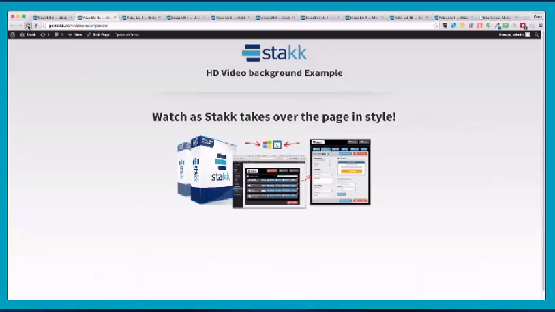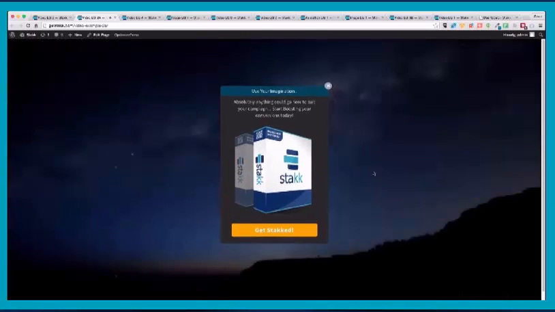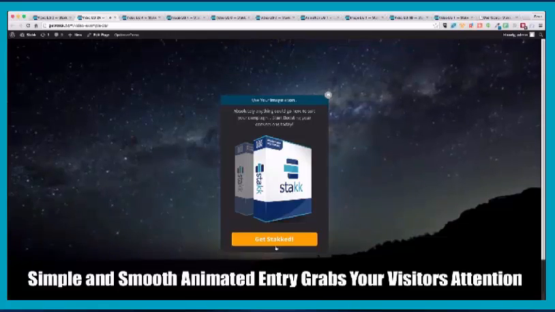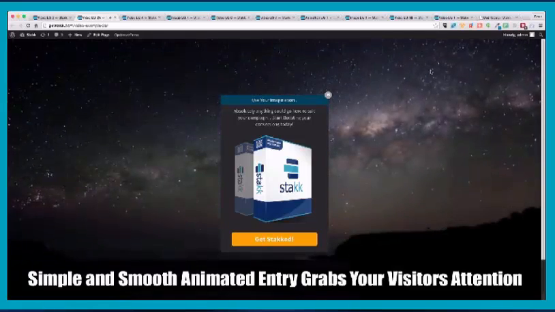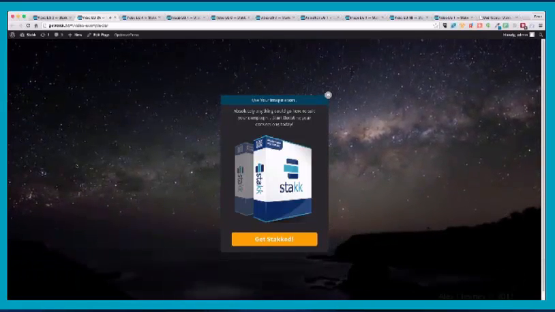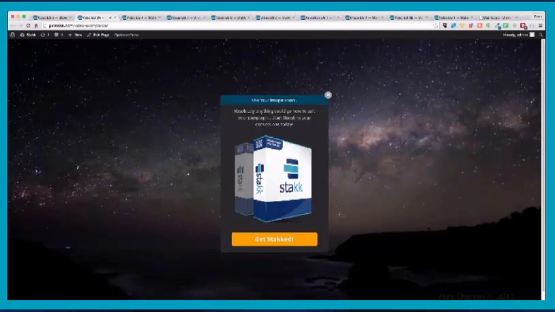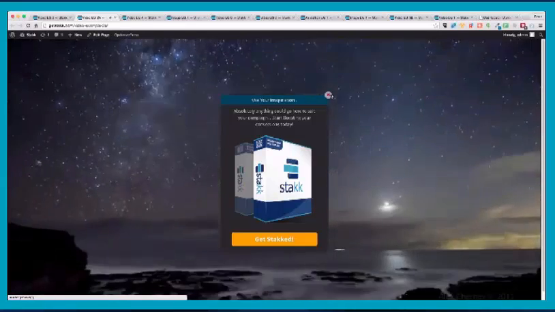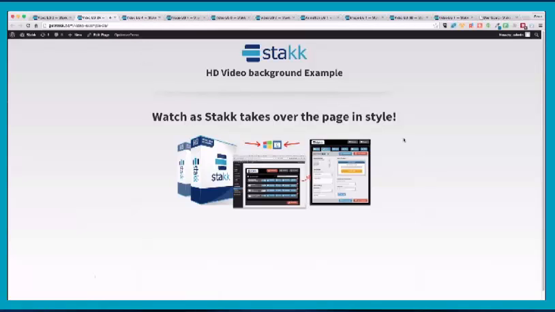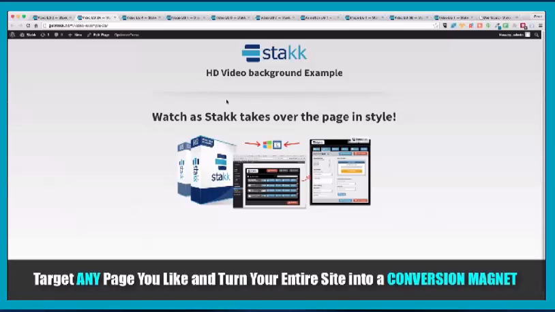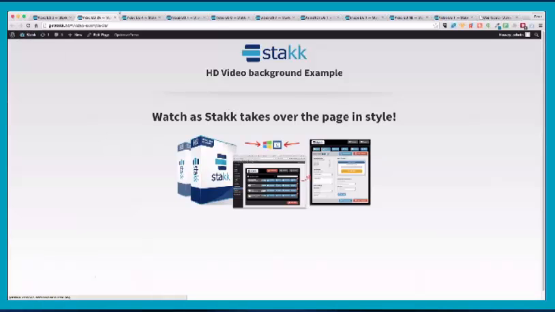So let's do another one here real quick. Similar style. Again, you'll see the nice animation sliding in, getting your attention, grabbing the eyeballs, and again, HD video. This is from YouTube, and you can use all sorts of video sources or static images, which is great. So click the close button there, and you get your pages underneath. So you can have this on your home page, you can have this on a call to action page. You can literally turn every page on your website into a conversion magnet, and that's really very important.